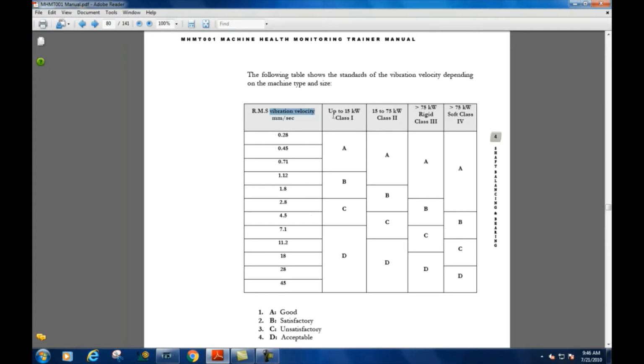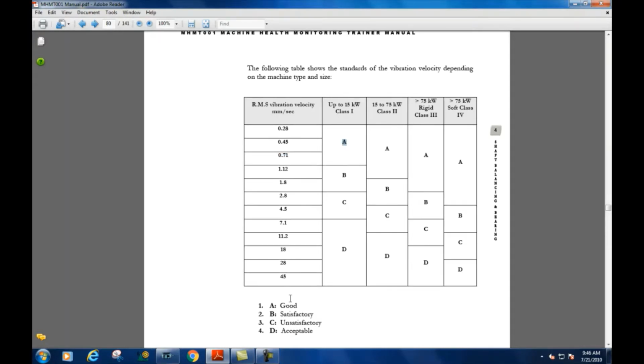And we have the size of the machines, power up to 15 kilowatts, class A. For example, if we have a machine of 8 kilowatts, that means it should be in this column. For class A vibration, if we measure a vibration velocity of 0.28 up to 0.71, that means the machine is in class 1 and standard A. A is good, so everything is acceptable.